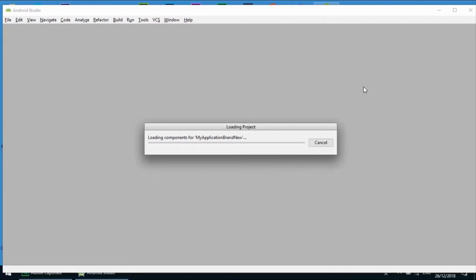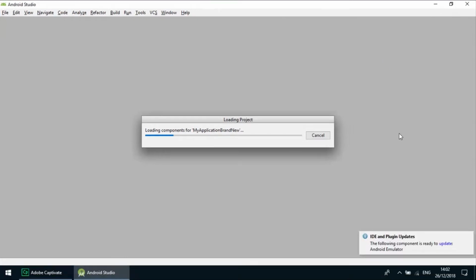Okay, it takes some more time now. It's much better than it was. Okay, loading a project. It's going to load the latest project it was running on. It presumes that you work on one project at a time. On the bottom right hand side, of course, there are IDE and plugin updates. The following components are ready to update: Android emulator. This time it's the Android emulator, but the IDE is the system we need for coding. These updates are very frequent, so you don't have to go for them all the time. So I'm just going to skip this.